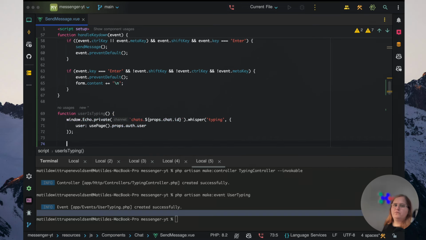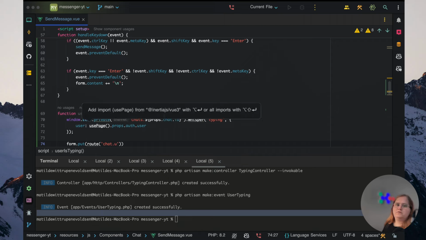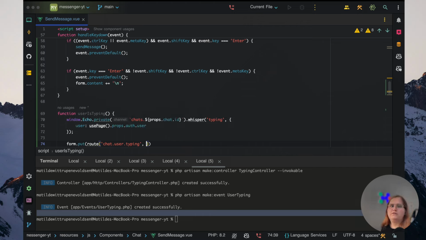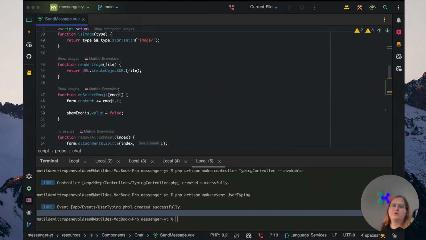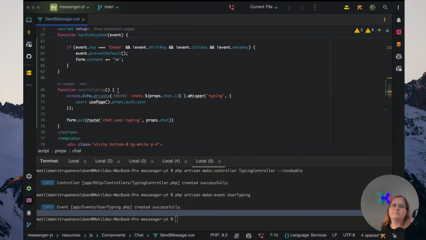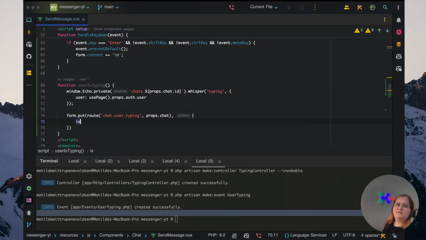And then we're just going to do form dot put the route chat user dot typing. And we're going to pass through props dot chat. I've set the one here to const props, which is perfect. And outside of that, we just need to pass through, in this case, the options here and say, is typing true?